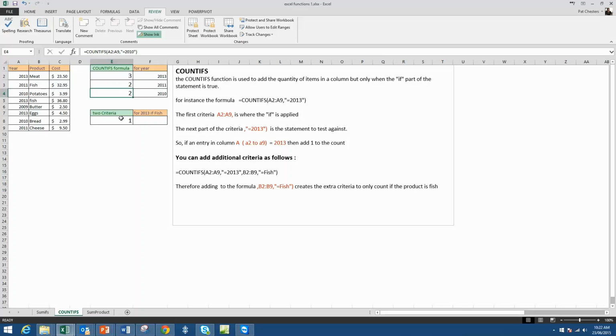And as we did in the SumIfs example, we now have 2 criteria. So count if the year is 2013 and if the product is fish. How many of those? The answer is 1. So almost identical formula that provides a count instead of a sum. CountIfs.